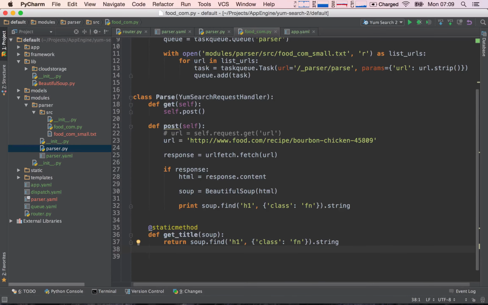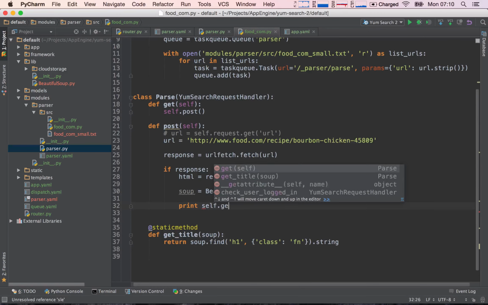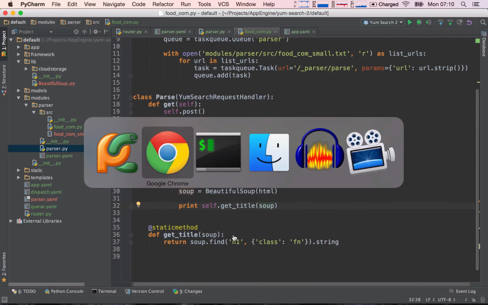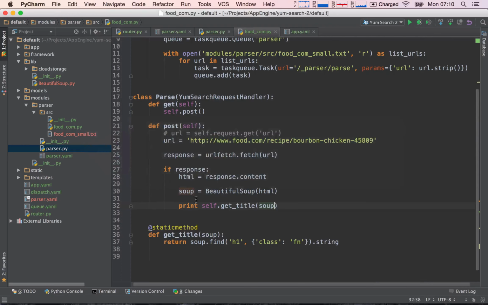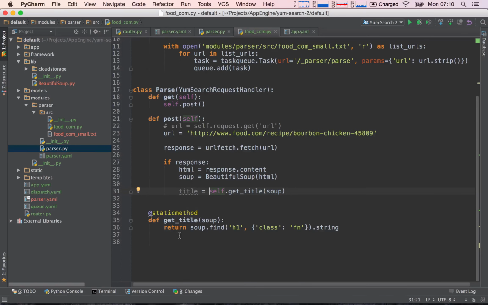Okay, good. So now instead of printing this, we can simply print self.getTitle and pass in the soup inside. Okay, so see if this still works. Okay, good, it works. Great. Okay, so I think this will be a bit cleaner. So now I can simply say that the title is equal to that. Okay, and now it's just a matter of building all of these helper functions to grab the content.